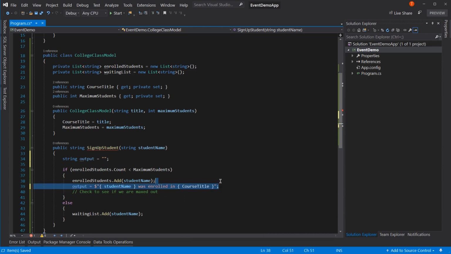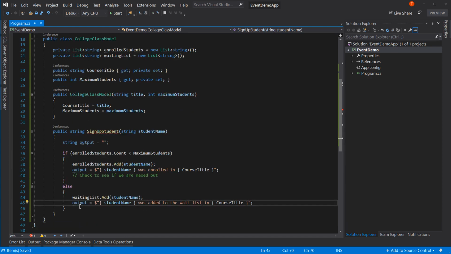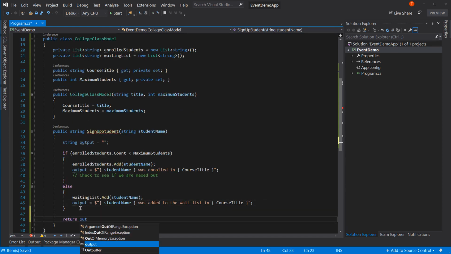And we'll copy this and we'll paste it here. And we'll say instead of enrolled, was added to the wait list in that course. And then either way, we'll return output. So now we have this method that allows us to sign up students.